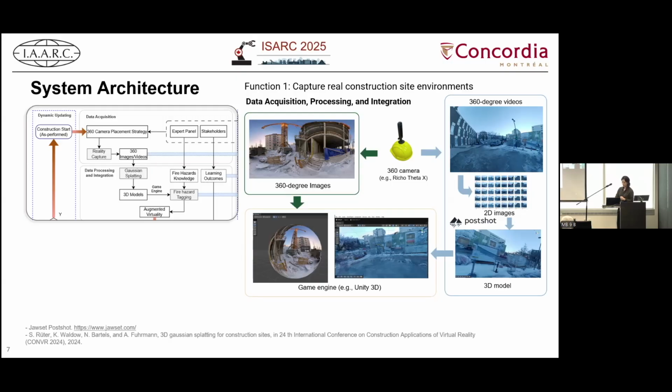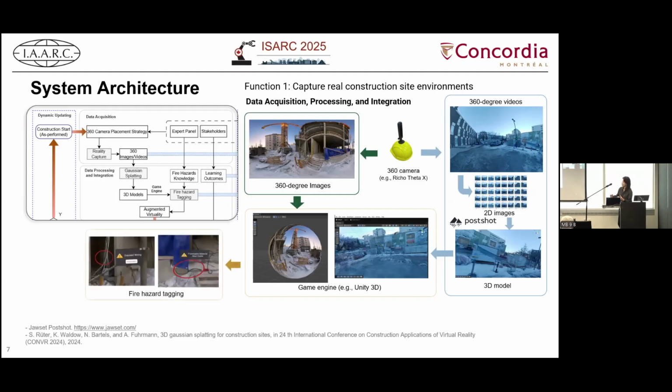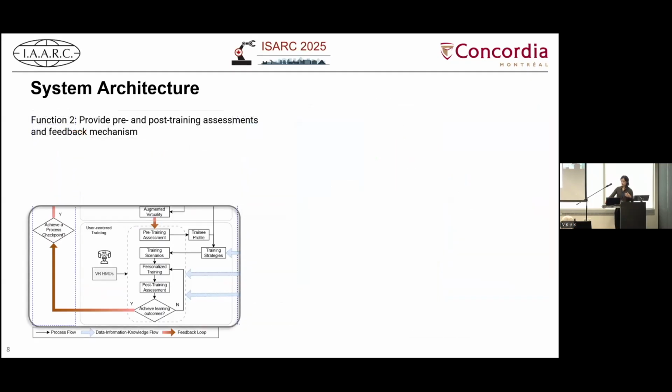So we require inputs from expert panels and stakeholders because currently there is barely any data about fire hazards. By doing so, we can start tagging the fire hazards, label the different hazards, and provide instructions. By doing so, we can create an augmented virtual reality. Once we have the augmented virtual reality, we can enter the user-centered training.